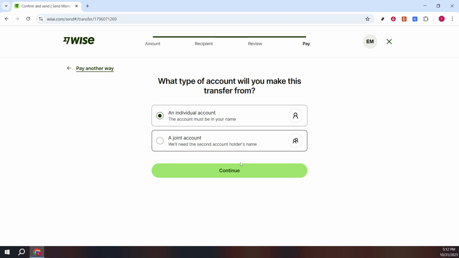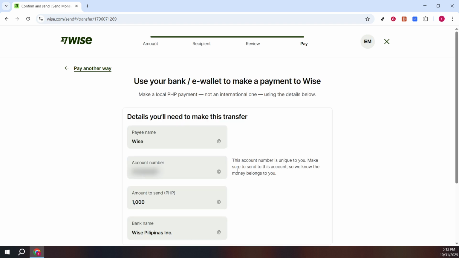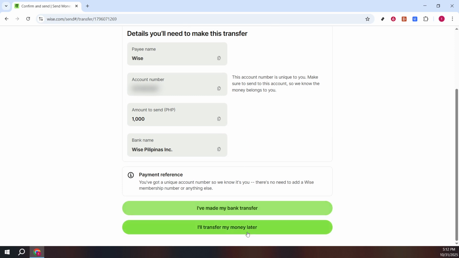And that's it. You've successfully set up a multi-currency bank account and initiated a money transfer using Wise. Remember, each step is essential to ensuring your transactions go smoothly, so take your time and double-check your selections.